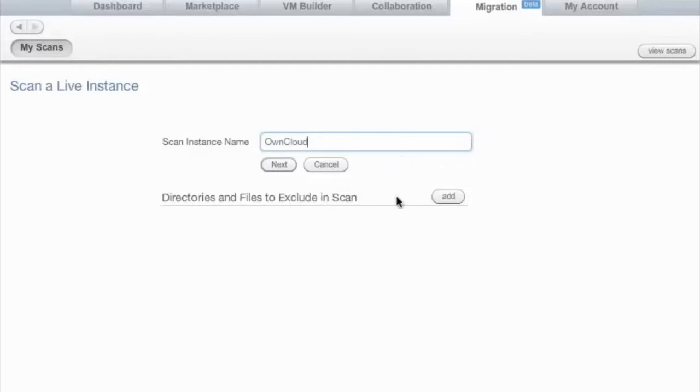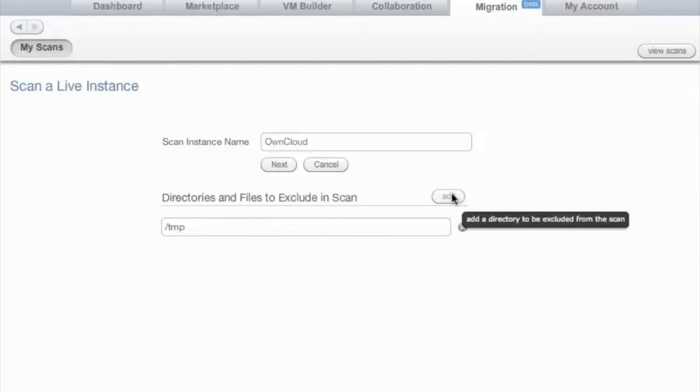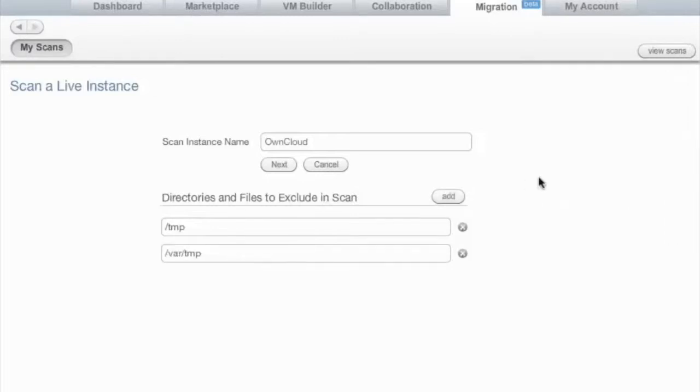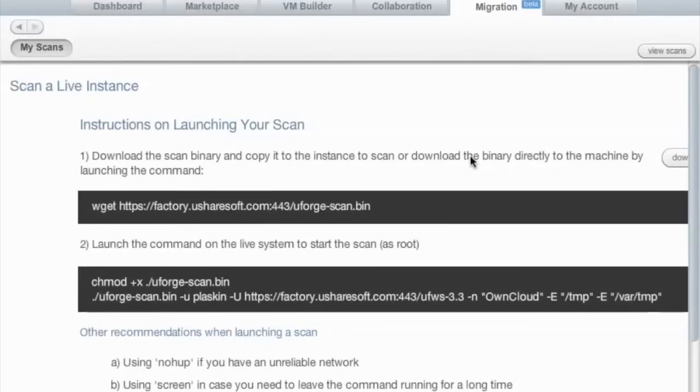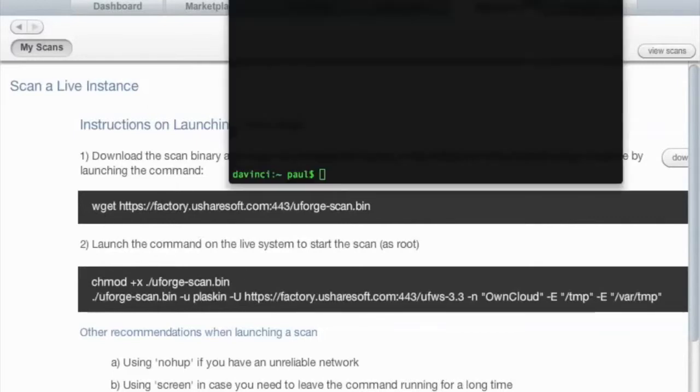And I can exclude directories and files if I want. So I'll exclude temp directory. So there we go. I can add other directories or volumes if I would like. We click on Next, and we get instructions on our next step, which is to install the UForge scan binary on the server. So the first thing I'm going to do is log into my server.